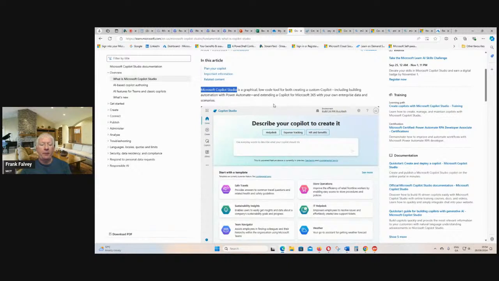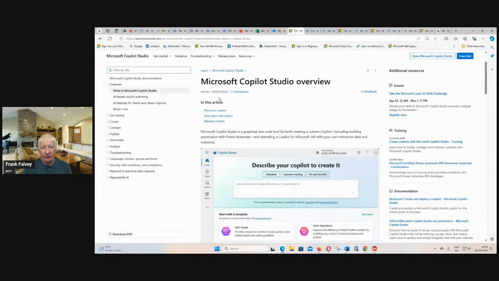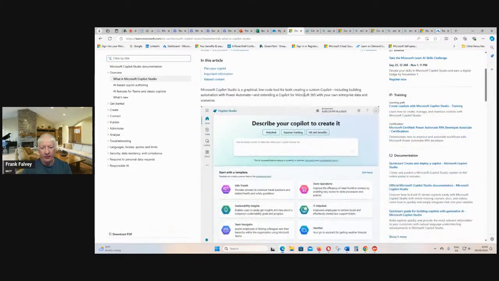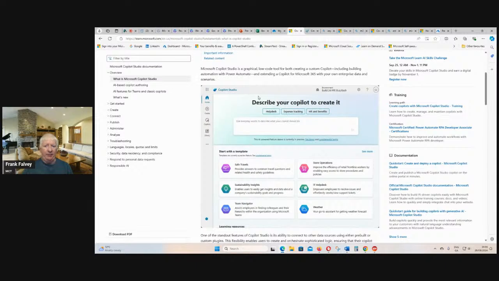Okay, so a good place if you want to see stuff about Microsoft Copilot Studio is Microsoft Learn. learn.microsoft.com, or just search Microsoft Learn and you get up the Copilot Studio overview. So this is kind of what it looks like. I'll go into it here now in a second, just to give you kind of an understanding. We know it's for creating code.